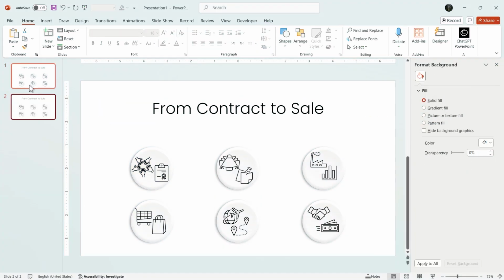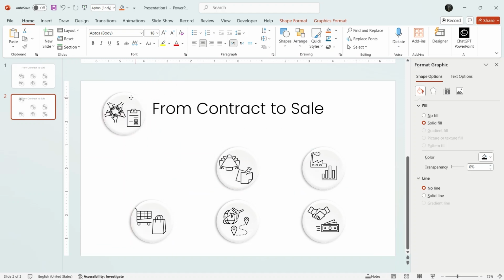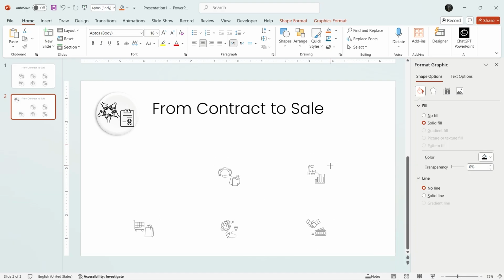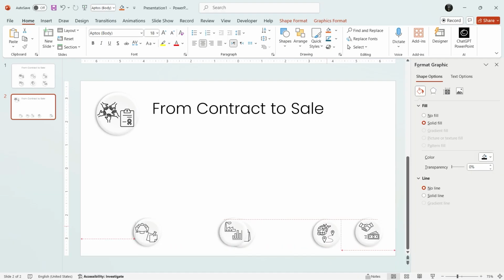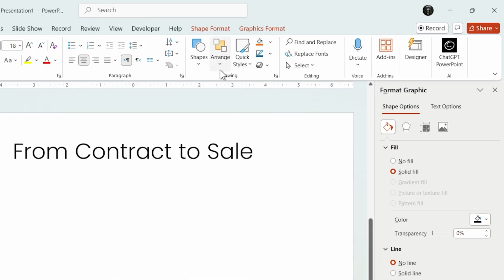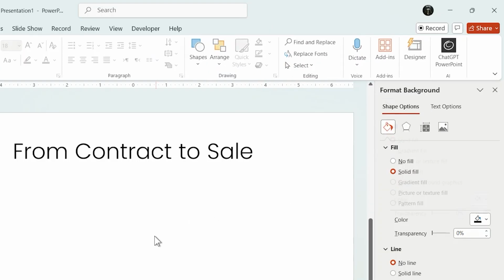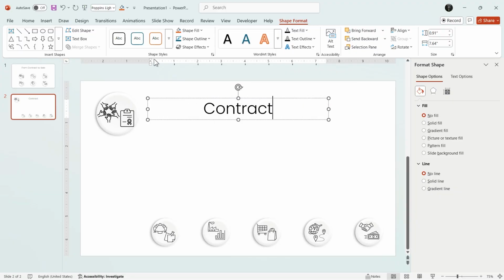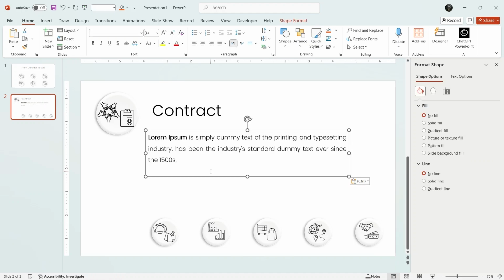Duplicate the first slide using Ctrl+D. Then move the first circle to the top. After that, change the size and position of other circles. And from Format tab, Alignment, choose Distributed them horizontally. Change the title and I like to use pre-written text boxes.